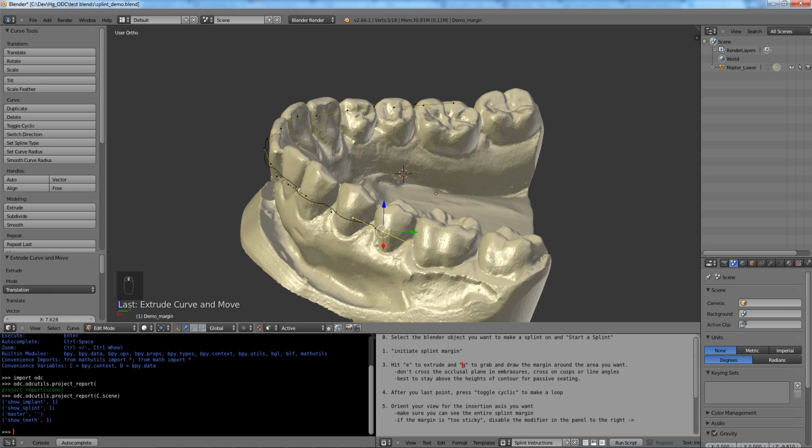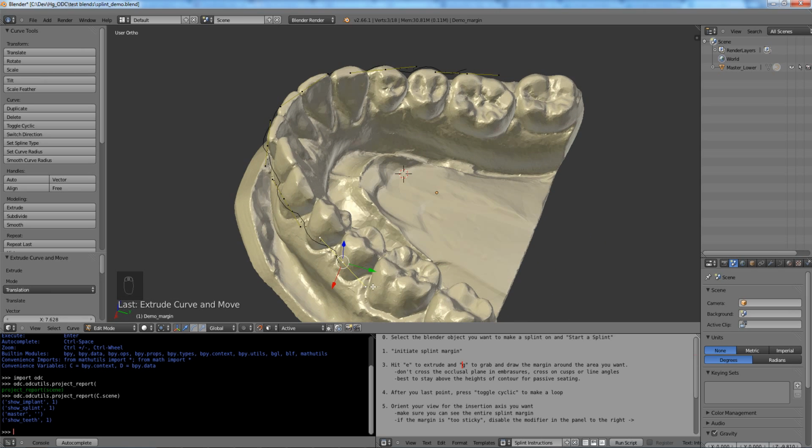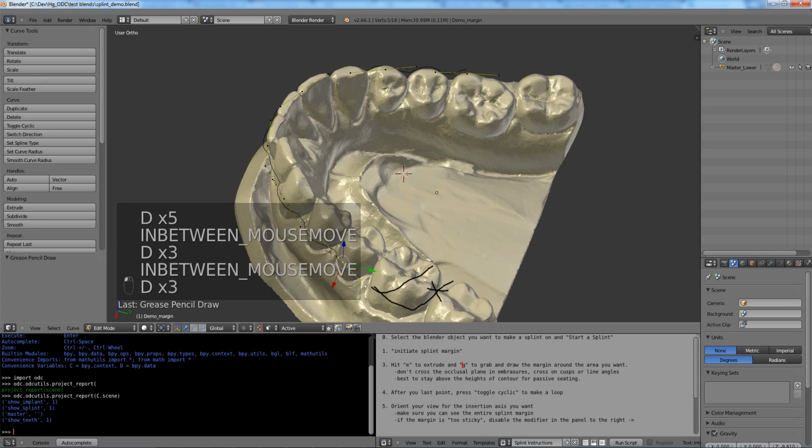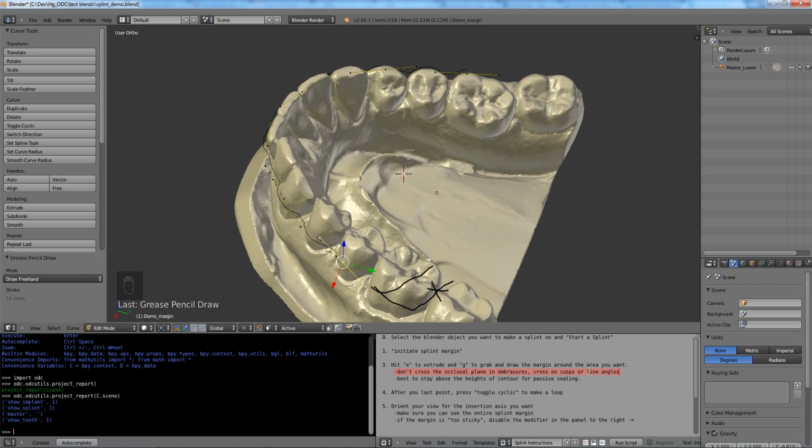Now, when it comes time to cross the occlusal plane, you want to cross it like this. Okay, so don't come into the embrasure and try and cross. That's not good. So don't cross the occlusal plane in embrasures. So cross on cusps or line angles. So I like to kind of sweep it up like that, or you can kind of come here, go up and over. But I'll show you why.